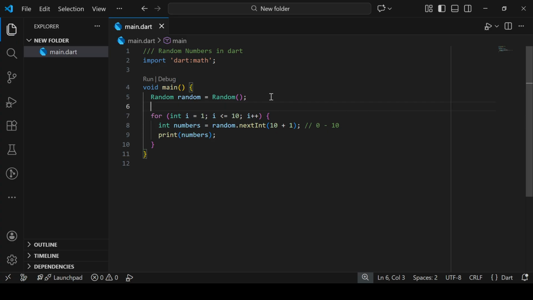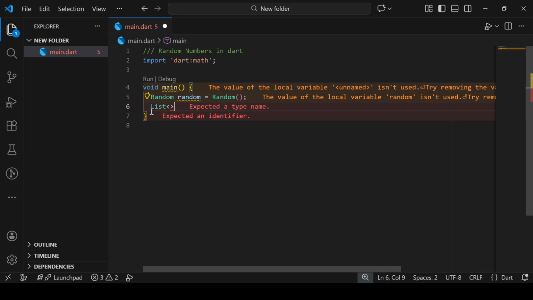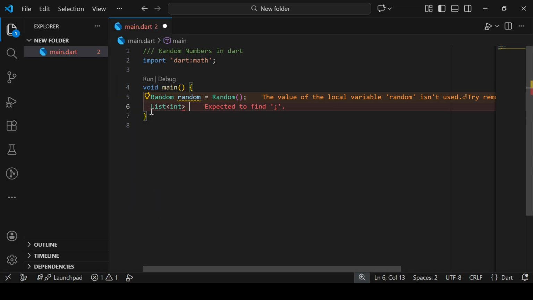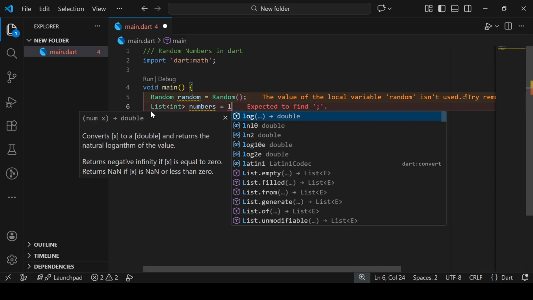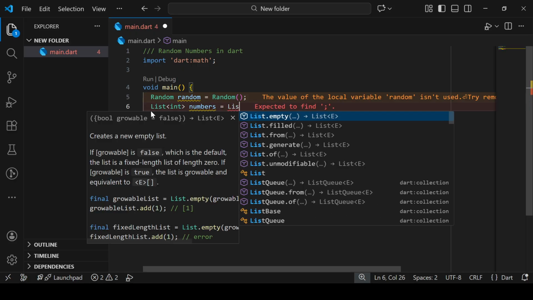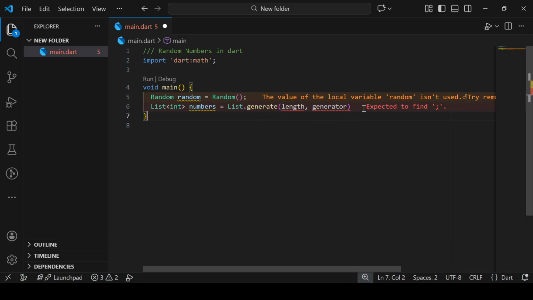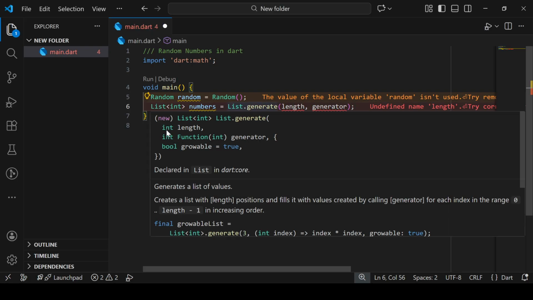Now I want to show you how to generate a list of random numbers. First of all, I create a list variable. The name is numbers. And I use List.generate for this. This List.generate function, you can see here, takes three parameters and returns a list of integers.